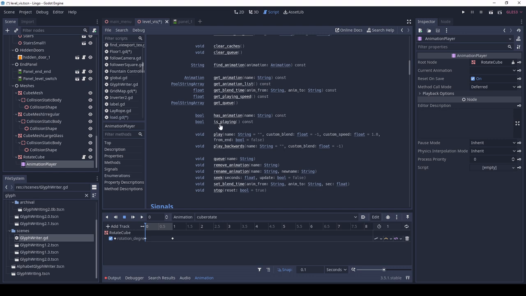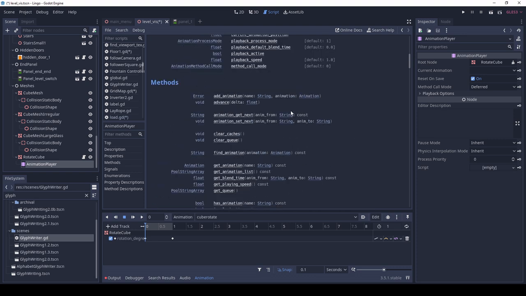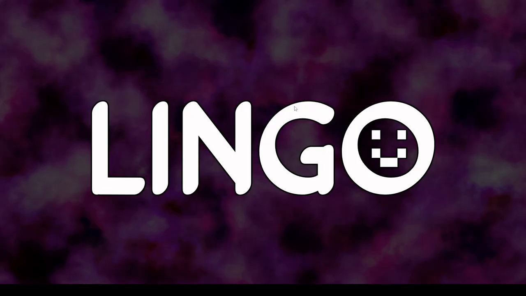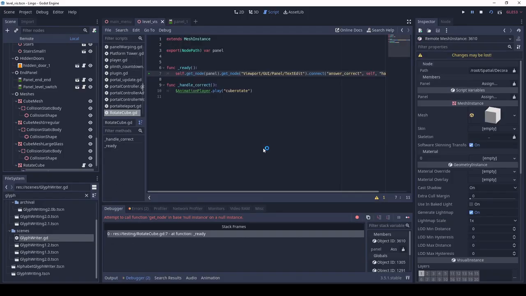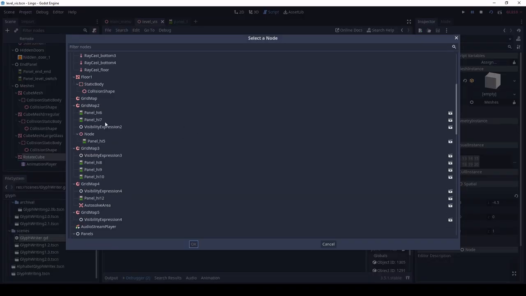Get blend time, get animation is play backwards. Nice thing I can do there, instead of making a second thing, is just play backwards. I do not quickly see a thing to just make it loop, so I'm just going to call it like that. And immediately we have a problem. Get node and base null. Oh, I have a problem because I forgot to actually set my panel.